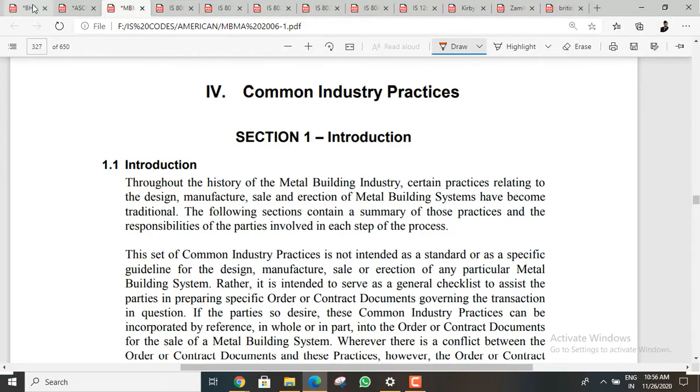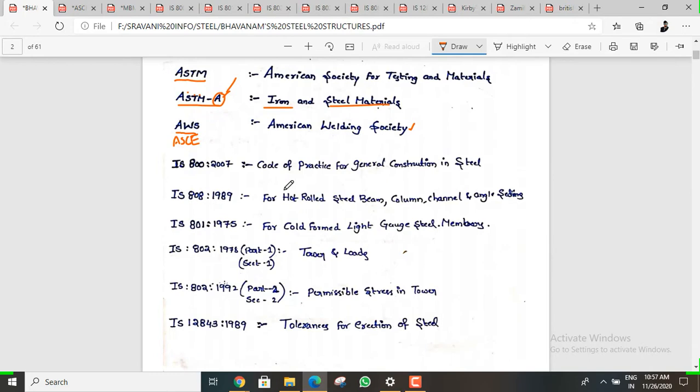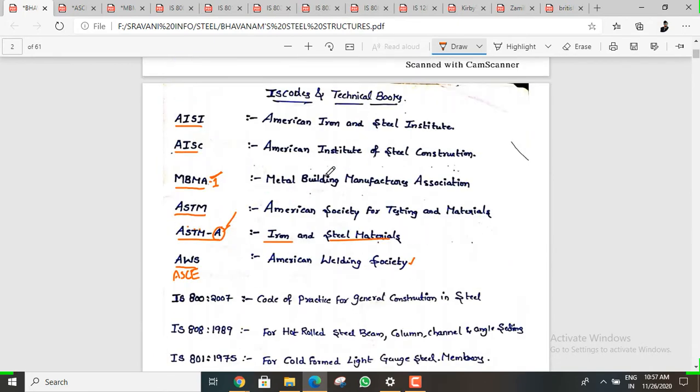And these two, MBMA and ASCE, American Society of Civil Engineers. These code books will help you to design buildings as per the American standards. Okay, not Indian standards, American standards. Coming to India, yes, we have Indian standards.